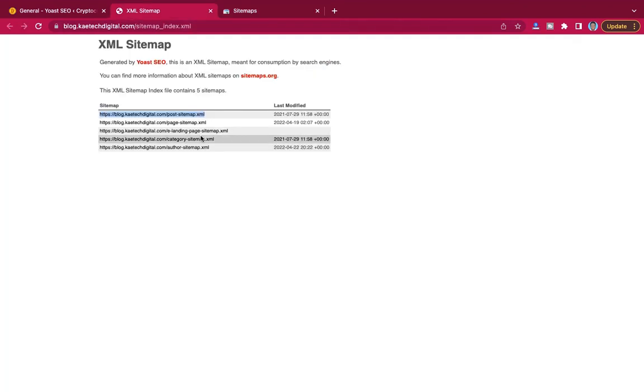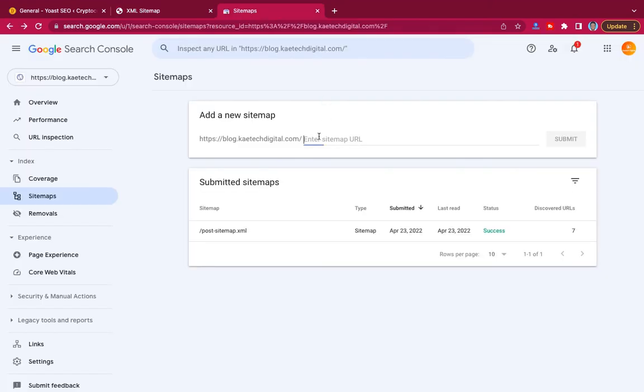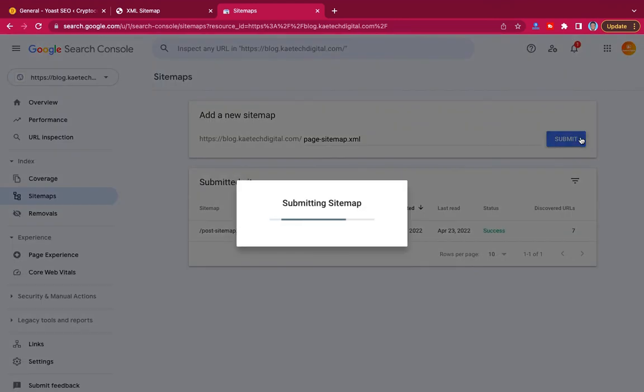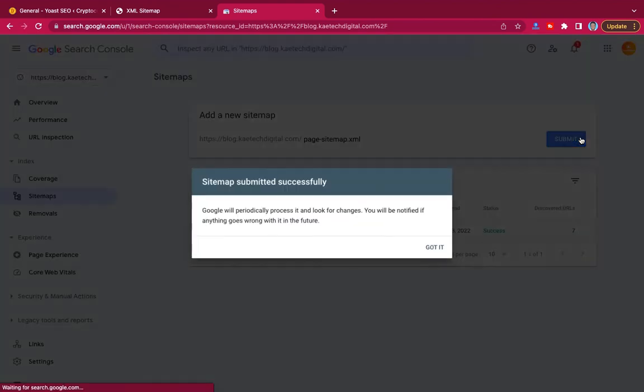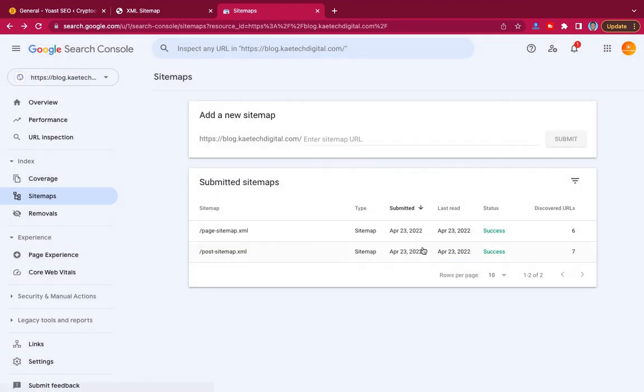You do the same thing one by one for all these ones. So the one that we did was post. Now we're going to go for pages. The same thing: we go over here, remove this part, and then we click on Submit. So we are submitting our sitemap to Google. Okay, so this one too is a success.